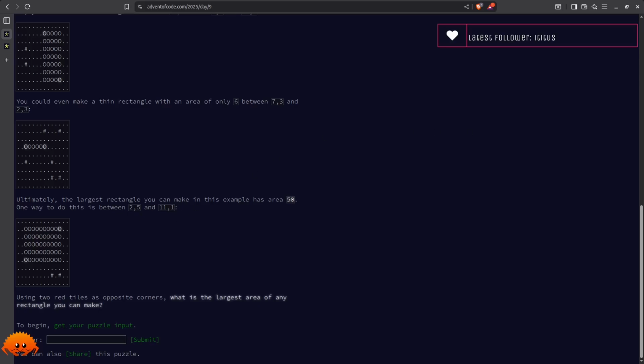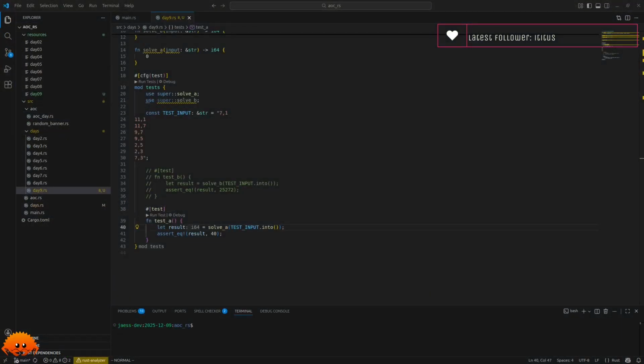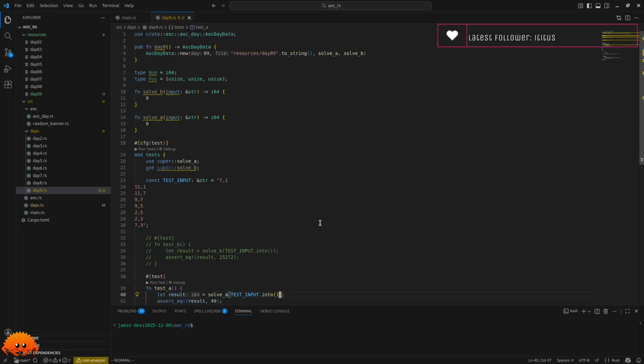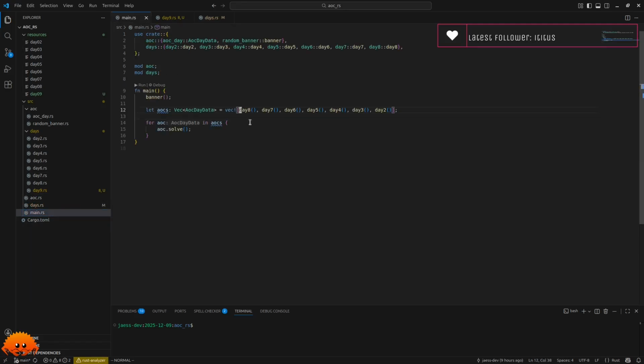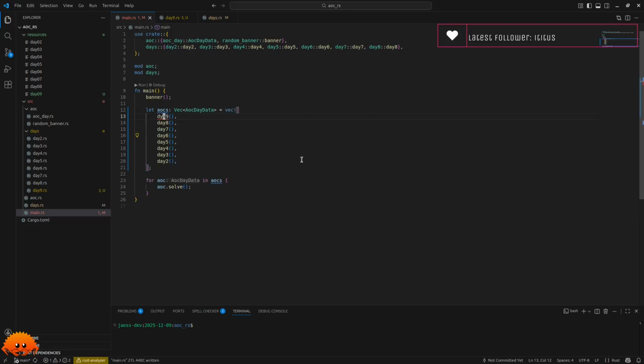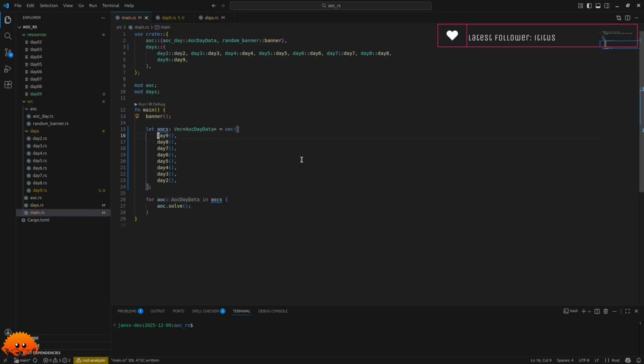So let's hop over to Visual Studio Code, where today I already prepared something. What I forgot is to add day 9 here to our main. This inline macro, no, that's not what I wanted. One needs to be able to write... It's also not what I want. I want the import. Like so.